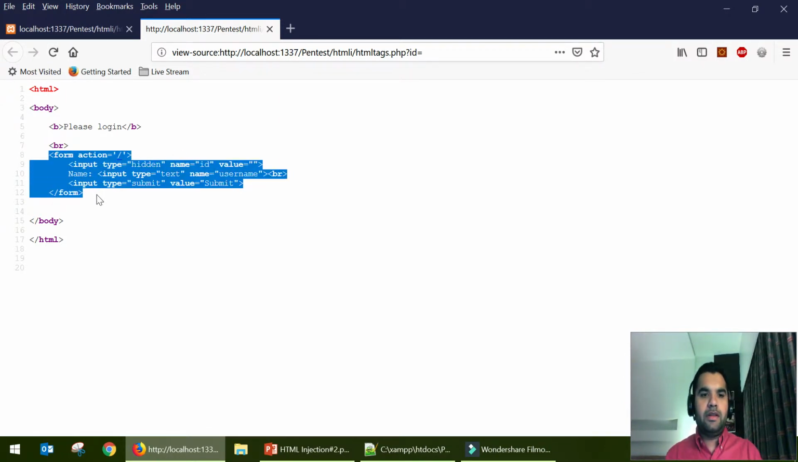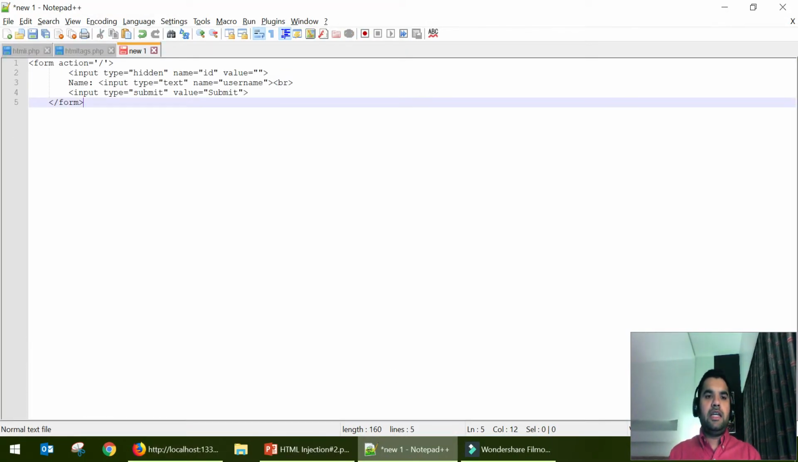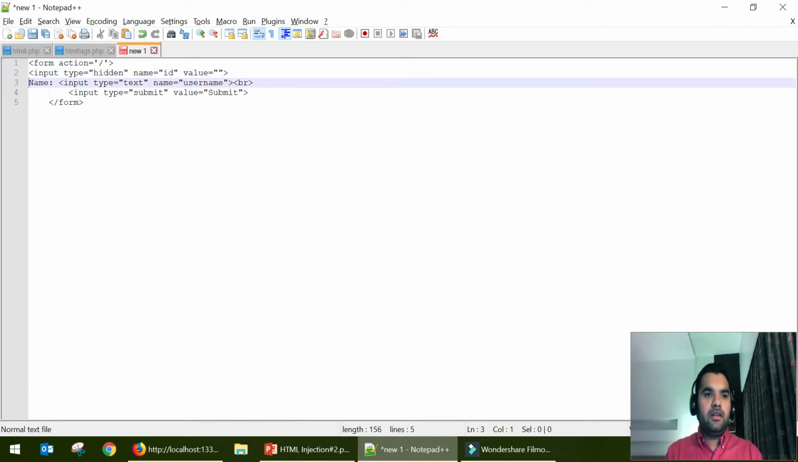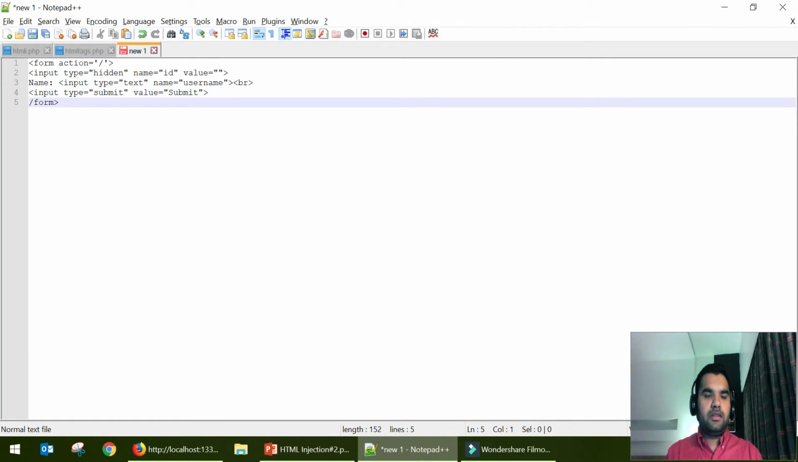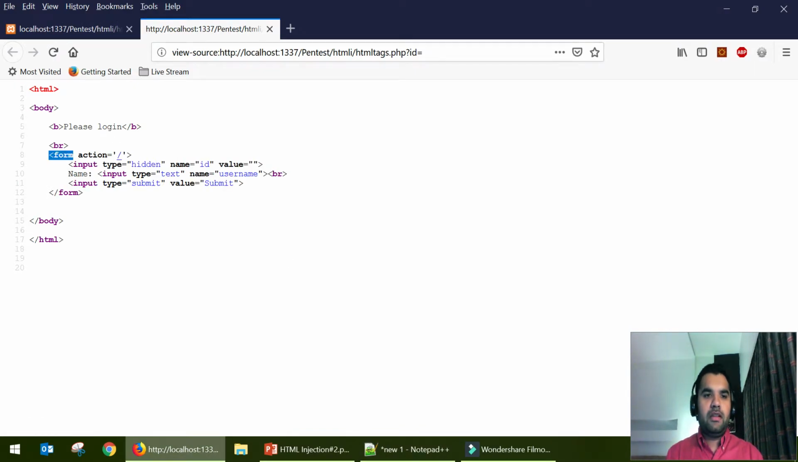Let me copy this and create a new tab. I have created the new form. Actually, this is the existing one. What I'm going to do is first close out the existing input tag, which we did a little while ago. Then I'll also close out the form. If you see here, there is a form, and we've closed out the input first, and then closed the form as well.